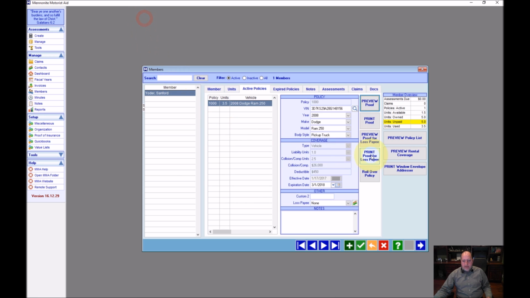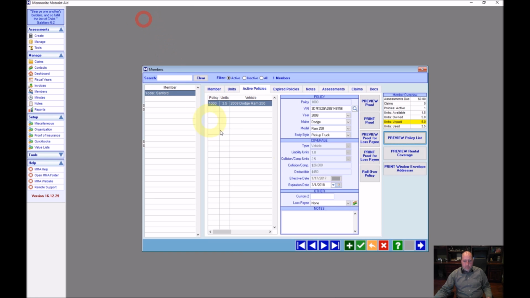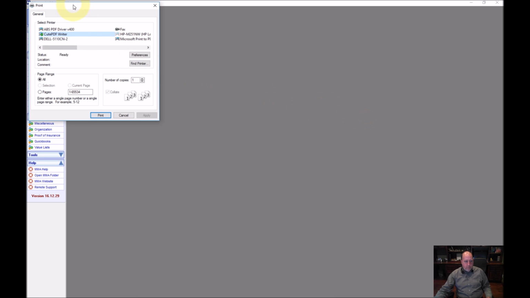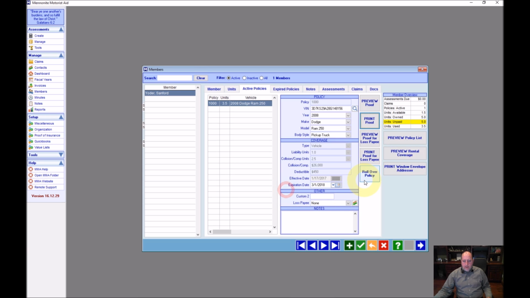So enough on that. If you have multiple policies listed here, you can also click the preview policy list and it will print out a list of all of the active policies that the member currently has. If you want to print the proof, you can just click the print proof button and it will bring up the print window and you can choose a printer. It will have your default printer selected and you can just print out a physical copy.